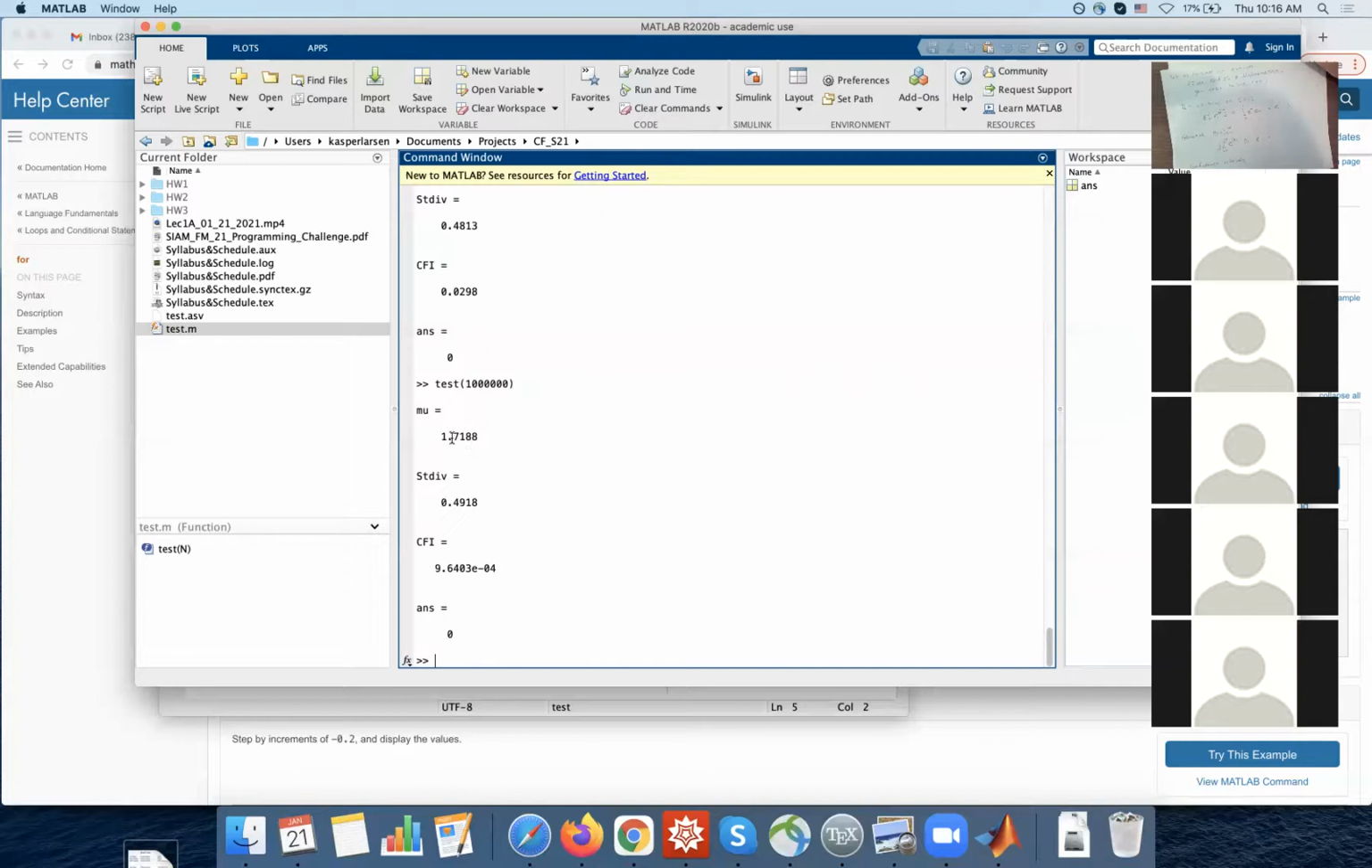And you can see now the mu that you're interested in is 1.7188. And if you compare it with the true one, this was e to the 1 minus 1, the value is 1.7183. And I'm now looking at 1.7188. So it's getting closer. We have a standard deviation, and then we have the confidence interval. And this is for 1 million sample points.